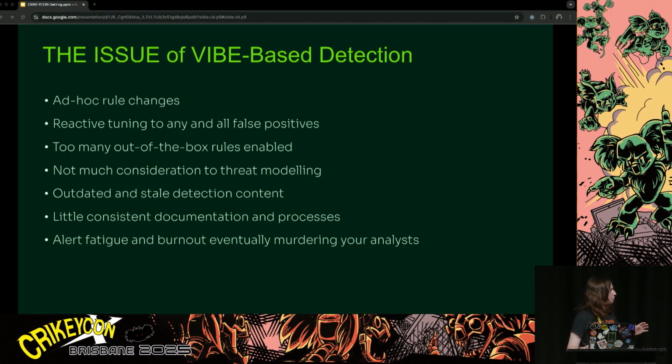But the hallmarks of vibe-based detection engineering are modifying your detection rule every time there's a false positive, or you only ever disable or tune a rule when it starts to spam, basically. So constantly acting reactively. Also over-relying on vendor-provided detections, so just enabling everything that comes with the SIEM.